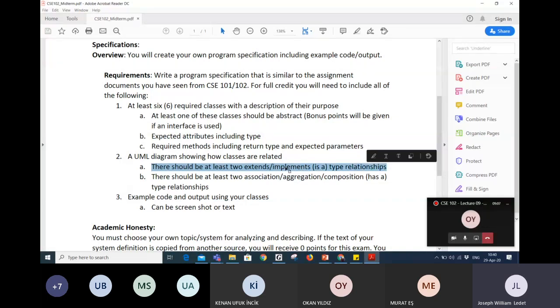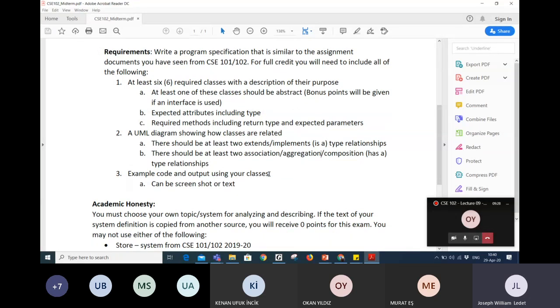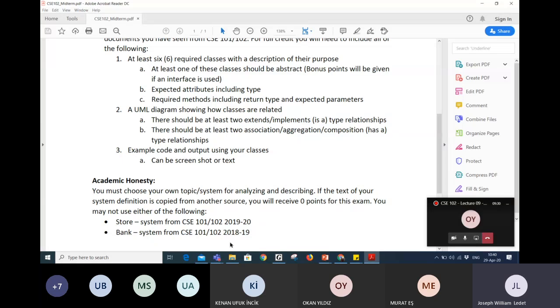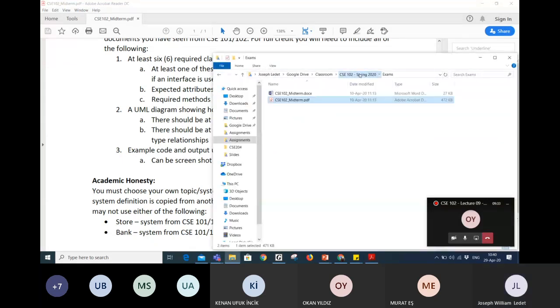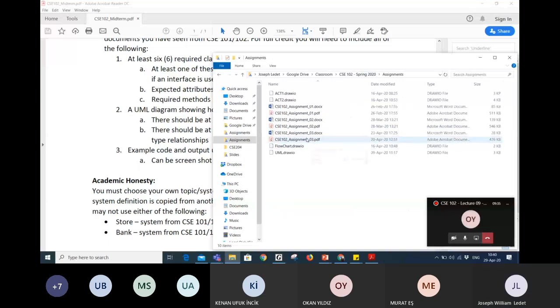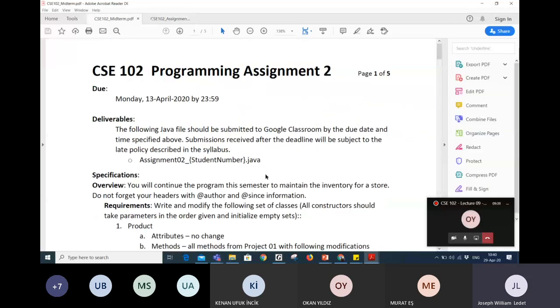So you should know what that means. That's a requirement that you have at least 2 extends type relationships, and you need to have at least 2 association, aggregation, or composition type relationships. The ones where one class uses another class, or has another class inside of it. Okay, just like I do, and in fact, let me go ahead and pull up the assignment 2 PDF so I can show you what I'm talking about here.